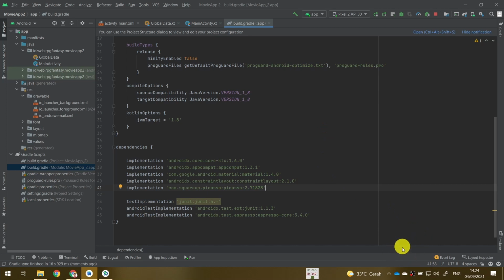As you can see, I have finished downloading. And maybe if you take a look at my net meter, it downloaded something. Then my Android Studio is ready. My Picasso library is installed. I can use it right away.